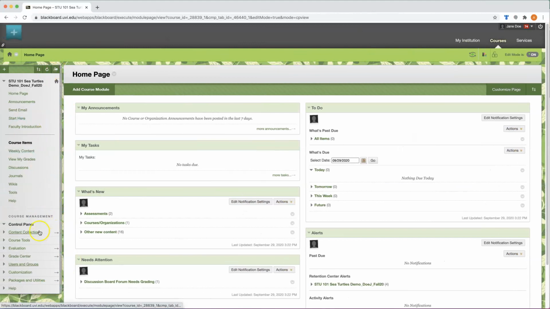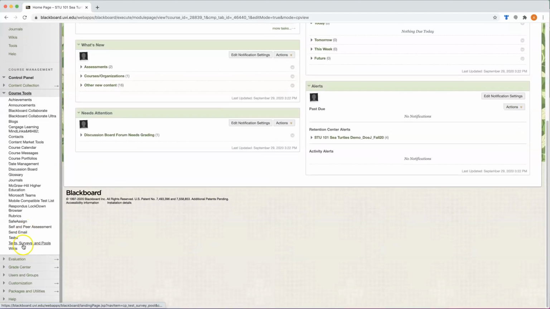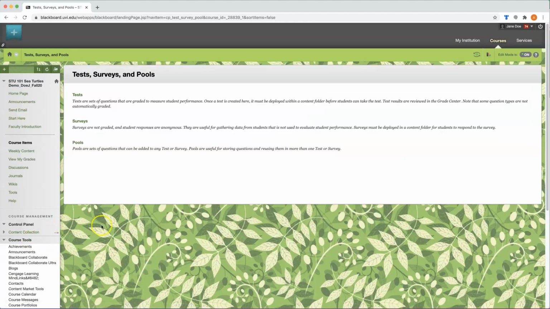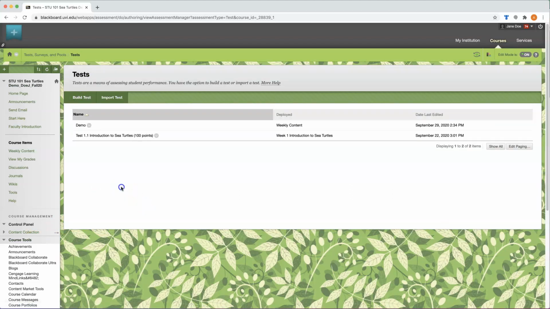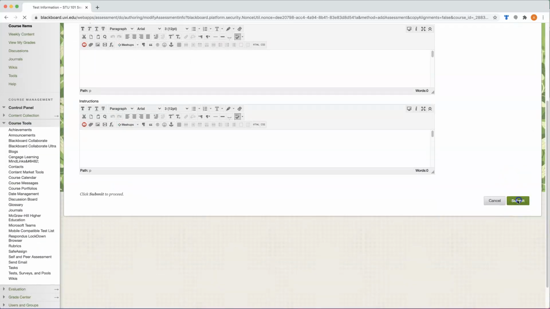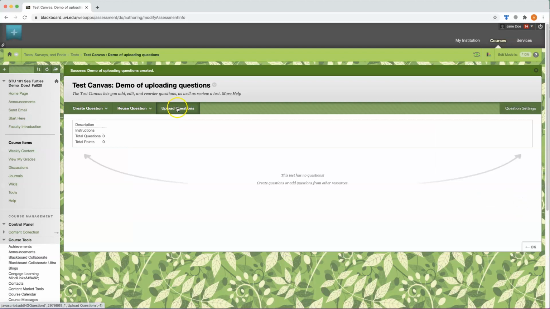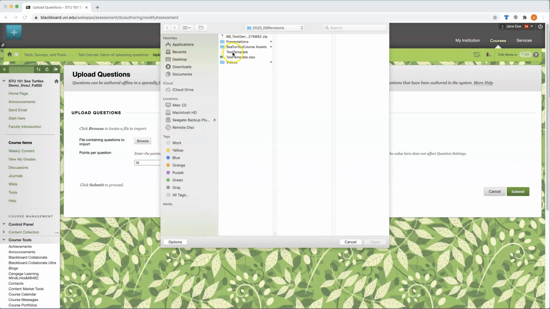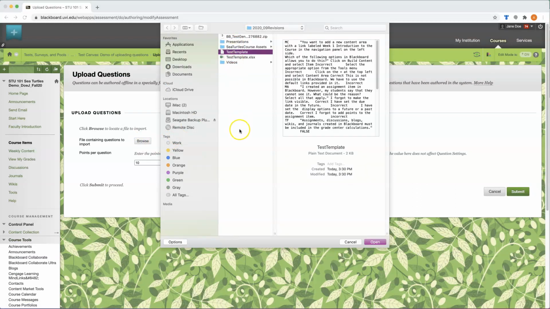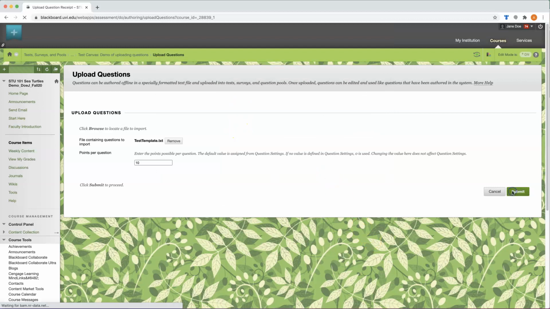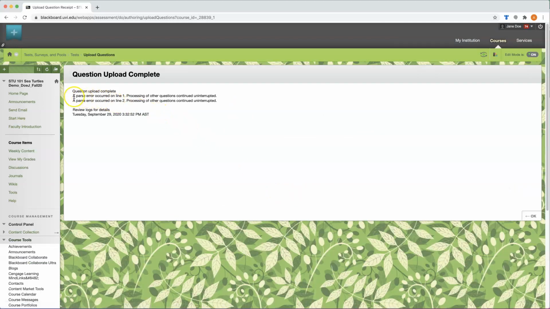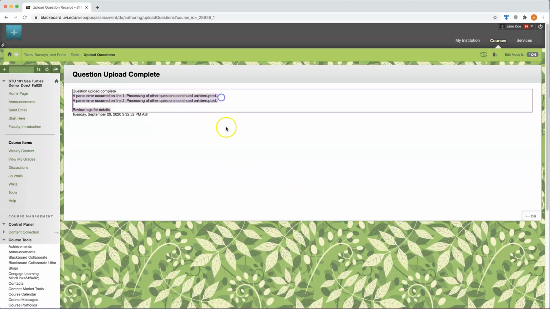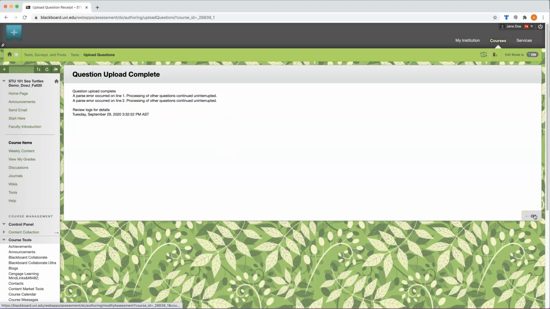I'm now in my course, and in order to import that file into a test, I need to go to Course Tools, find Tests, Surveys and Pools, and then go to Tests. At this point, I'm going to set up a brand new test. Now here, we need to use the Upload Questions option. Browse, select the text file that we saved earlier, and then click on Open. And finally, Submit. As you notice, there are a couple of places where I received an error message. So let's go and see what happened.